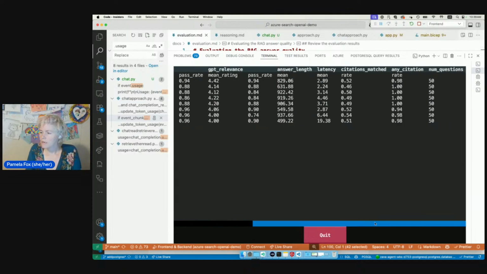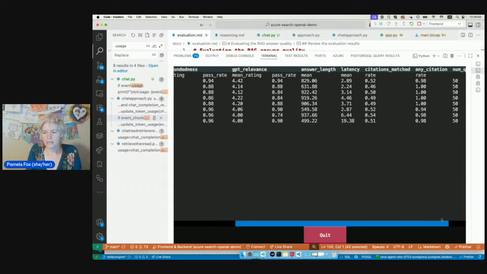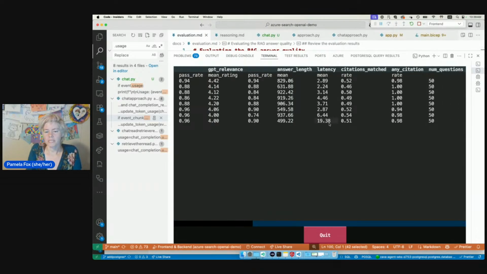So those are our metrics. And it's interesting to look at O3 mini because that's a reasoning model. We can see it does get really high groundedness, one of the highest values here. But then the latency was 20 seconds, right? So, okay, well, that's not a reasonable amount of latency.